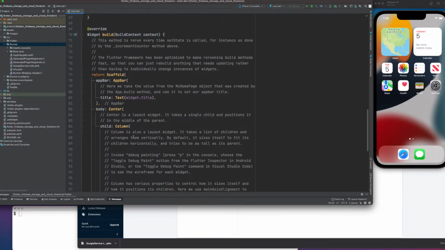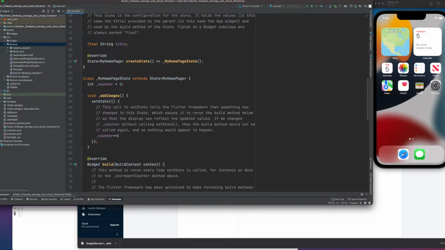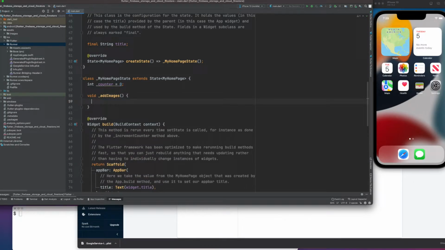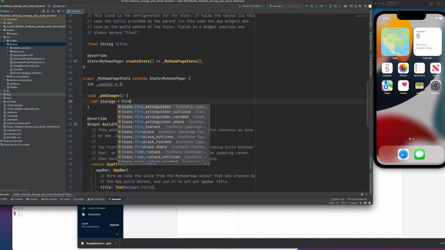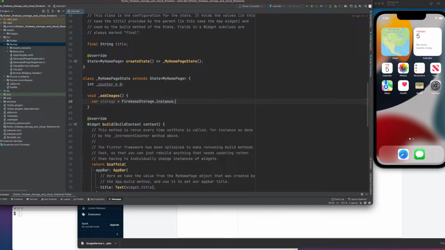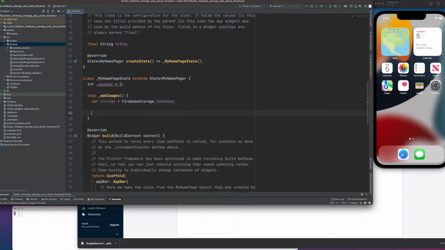And I'll keep everything as it is. Now inside this part, let's go ahead and remove all of these. Now what I will do here is create a variable storage which will store the Firebase storage instance, because we would need some methods, right? Like when we need to upload the file, we can use this storage object and call putFile on this storage object. So I'm creating that.